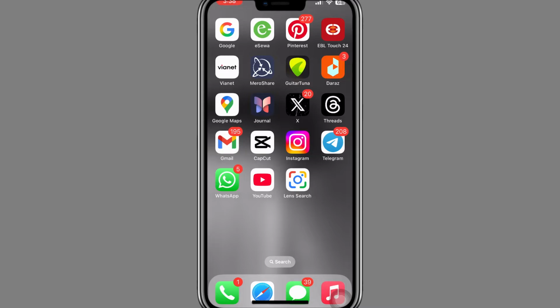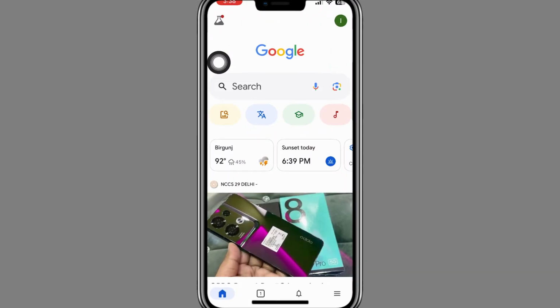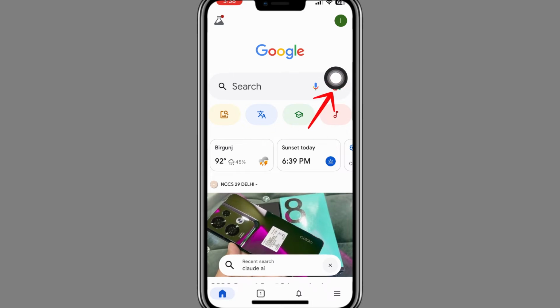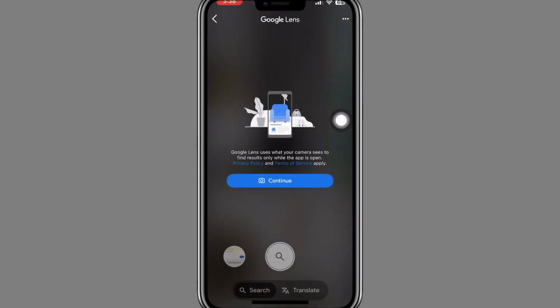First thing you need to do is open the Google app on your device. Open it right here. Tap on Google. Now as you do that, you can see the Google Lens right here. Tap on it. Now you can just tap and continue.